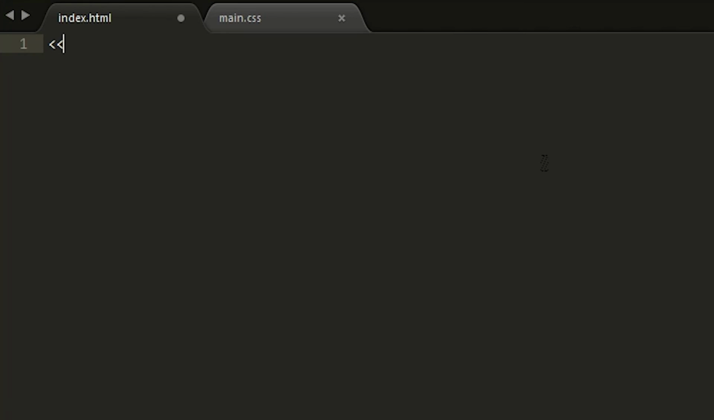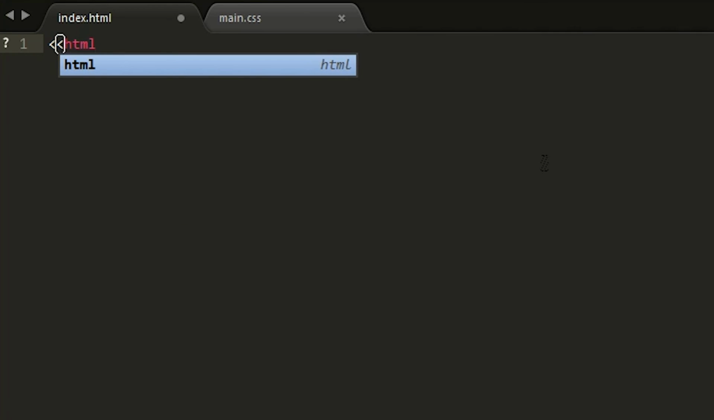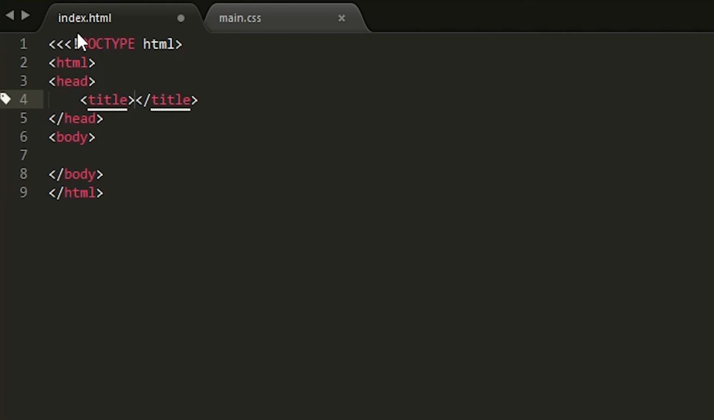But anyways, I'm going to start out by typing HTML. That's a janky way to do it with Emmet. If I just type HTML and press tab, it does the regular Sublime Text fill-in.